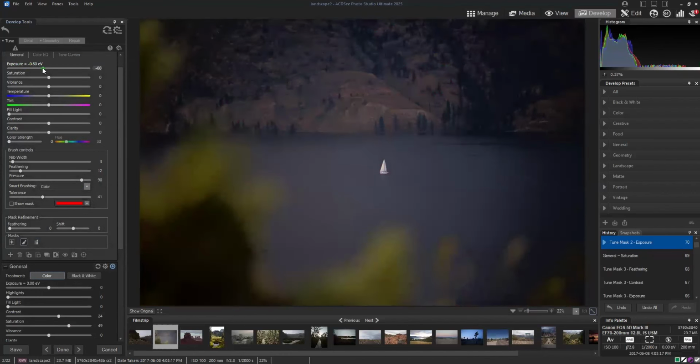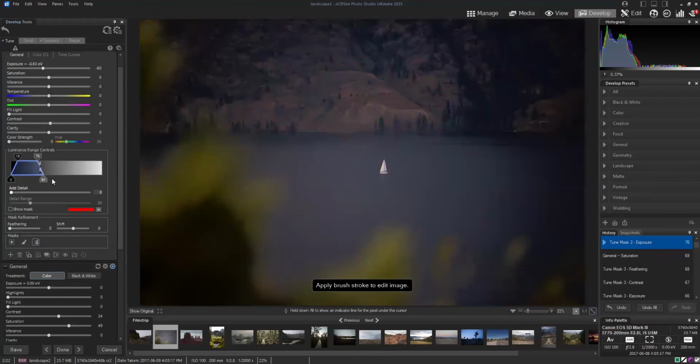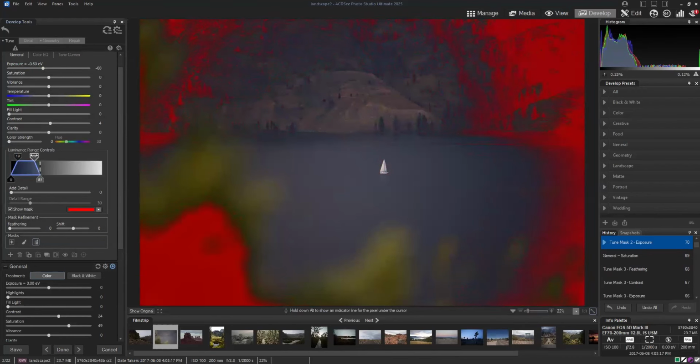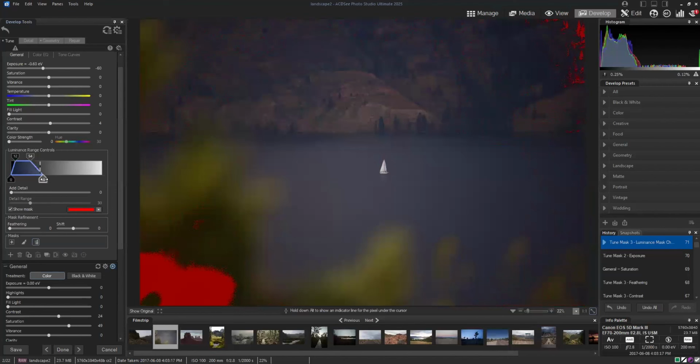Because as you learn, sometimes when you do new edits, you want to kind of go back again. And so, for example, what I'm going to do here is I'm going to alter my luminance range mask just a little bit like that to achieve a better look.